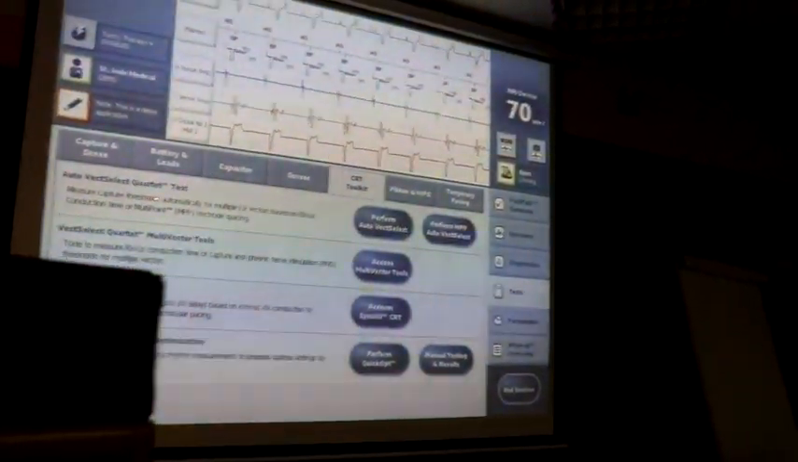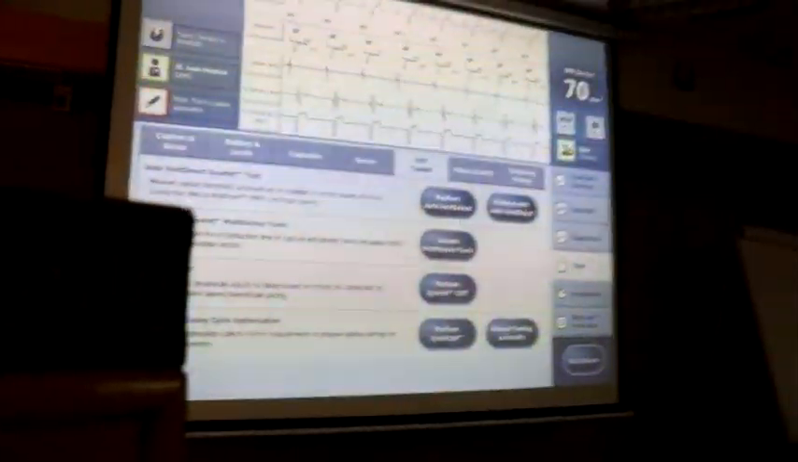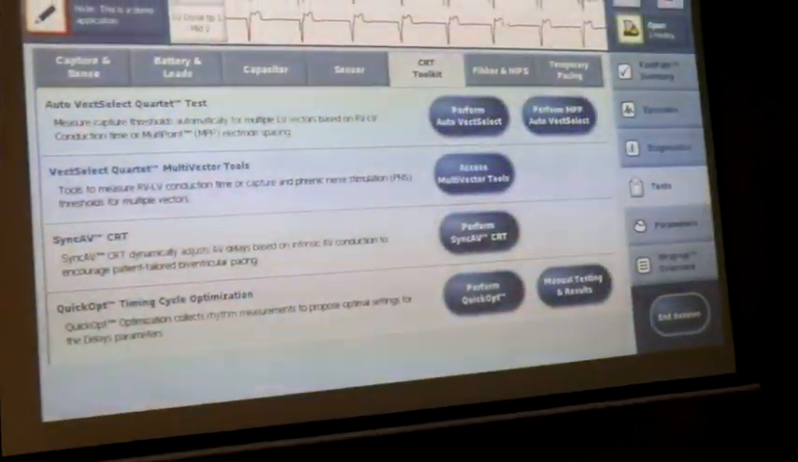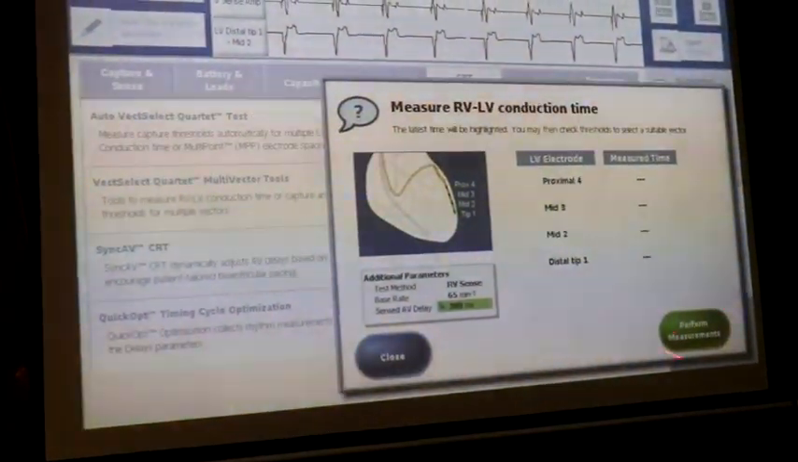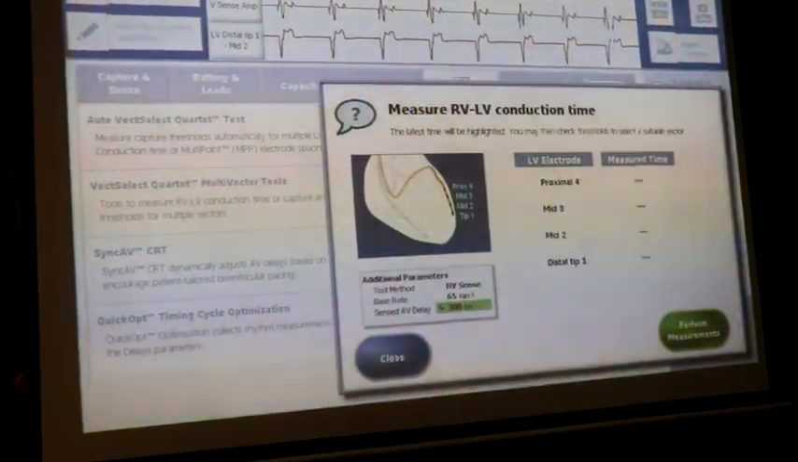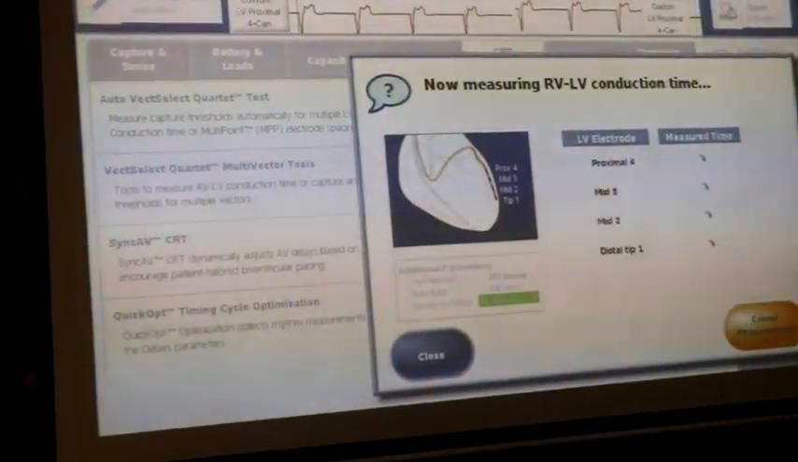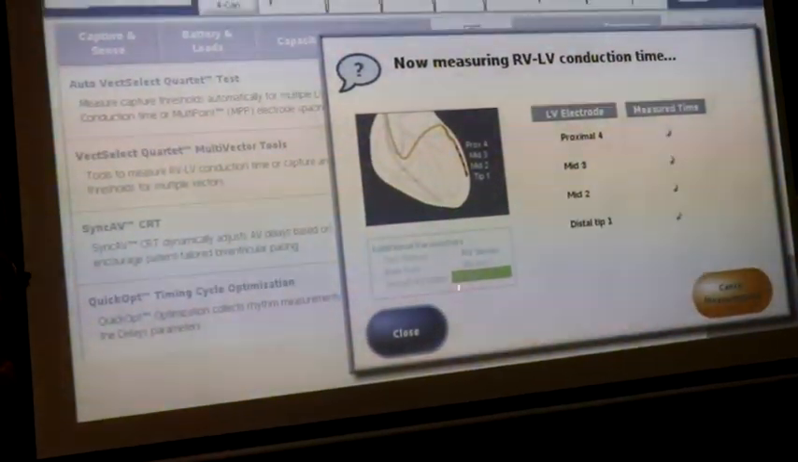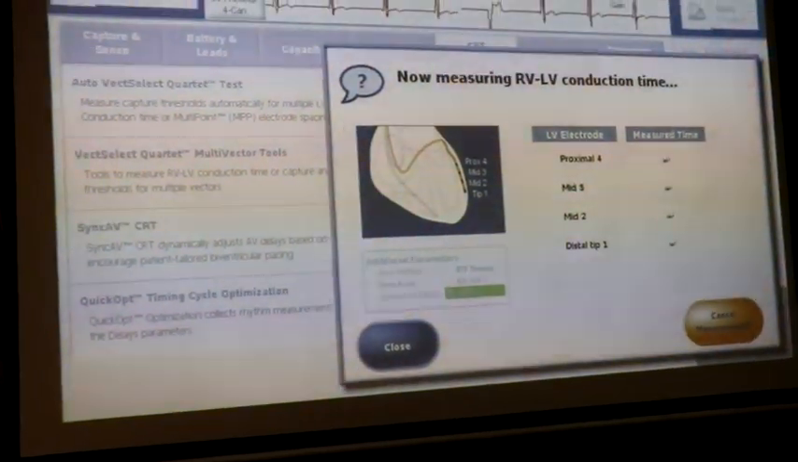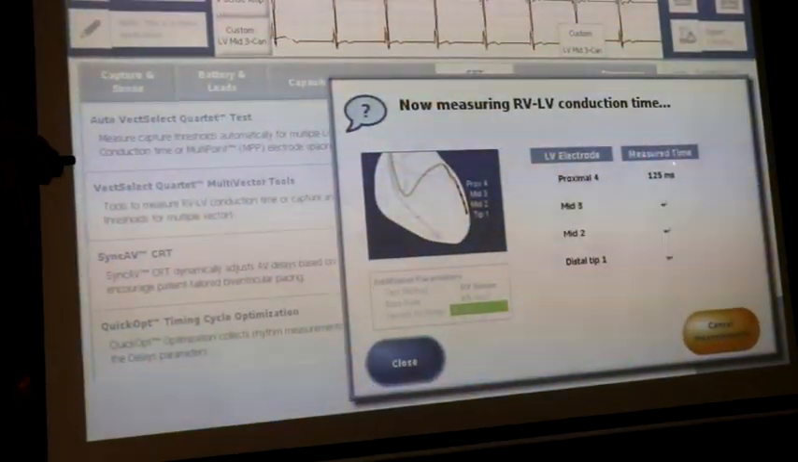It's going to measure capture thresholds automatically for lots of vectors, and it's also going to measure the RV to LV conduction time. So that's the QLV, right? LV conduction time is QLV. So I press that button and then hit perform measurements. You can do this in either a sensed mode or a paced mode. So if the patient has AV block, you pace their right ventricle, okay? And then you measure conduction times from RV pace to the LV electrode, okay? So RV, okay? And here it's measuring the QLV.